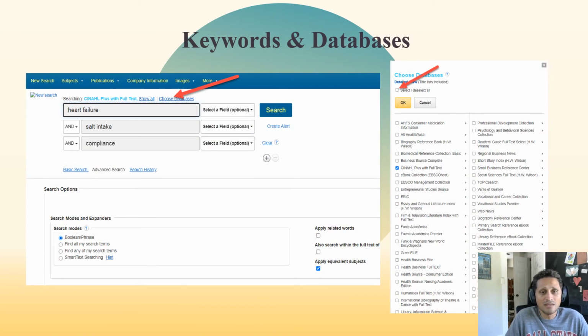And then we get this screen where it asks us to enter our keywords. So if you remember our keywords from the very beginning of the presentation, they included heart failure, salt intake, and compliance. So we're going to search those. However, before we do that, we want to maximize our search results. And we're going to click where it says there, choose databases. And this just allows us to search more databases for our topic, and then hopefully it will allow us to get more relevant articles.